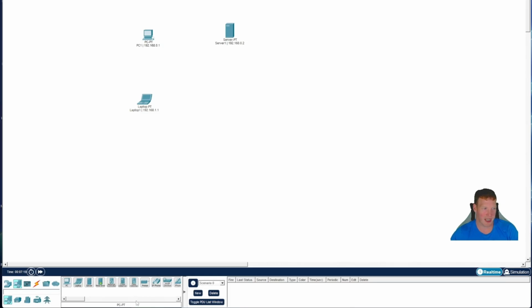So let's go ahead and throw our switch in here. We'll go down to network devices, and we'll click on switches. For this one, in the first one, we used a 2960, and that was a layer 2 switch. For this one, we are going to bump it up and use the IE 9320. That should be a layer 3 switch.